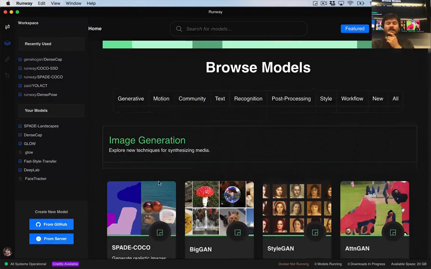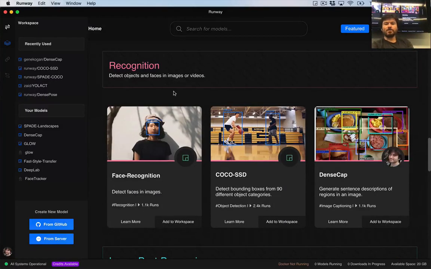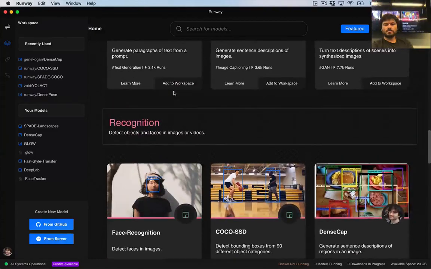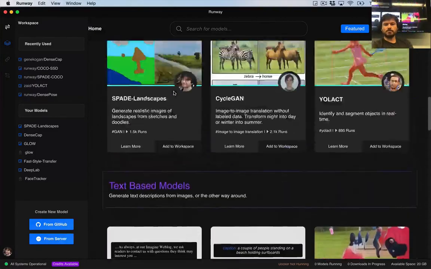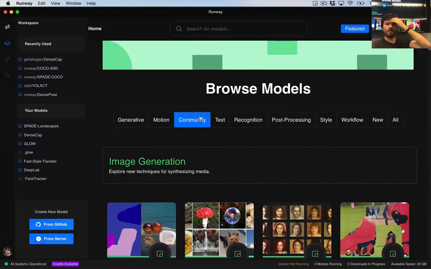Okay, so let's look at one of the examples. I'm going to go to the recognition tab, and I'm going to open, where's my MobileNet? Where do we put MobileNet? Actually, maybe post-processing workflow style. Where's MobileNet? Mm-hmm. What is it?